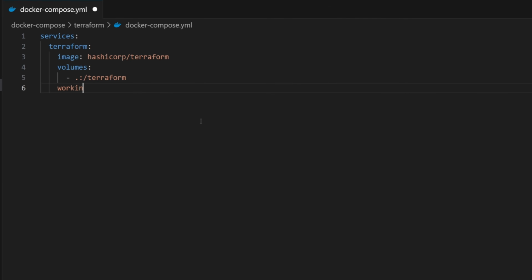This will tell the container where to start working when it runs. The working directory inside the container should match the directory defined in the volumes. In my case, it will be /terraform. If they don't match, the container won't know where to look for the files, and things might not work properly.